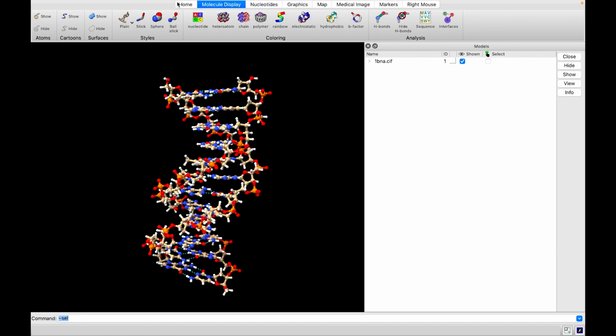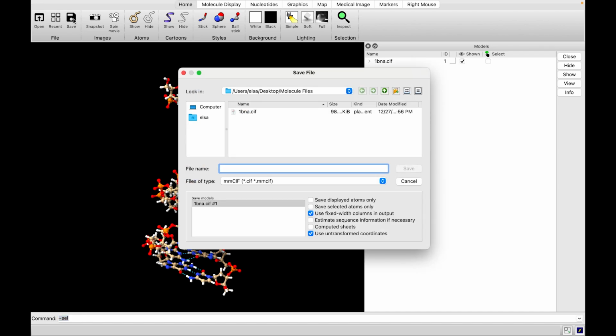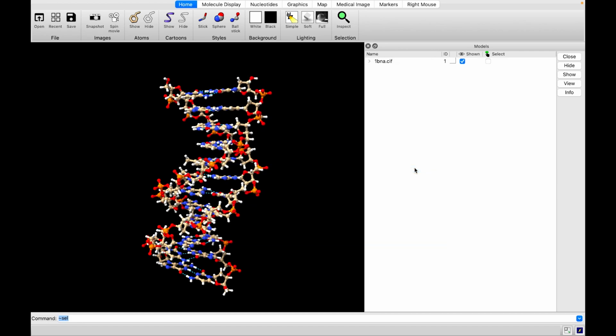So I'll want to save this, so I'll go to Home, I'll click Save. I'll need to put in a file name. I like keeping the 4-digit PDB code, but then adding something that lets me know this file has hydrogens. We want to make sure the file type is still an MMSIF, and then I just press Save.